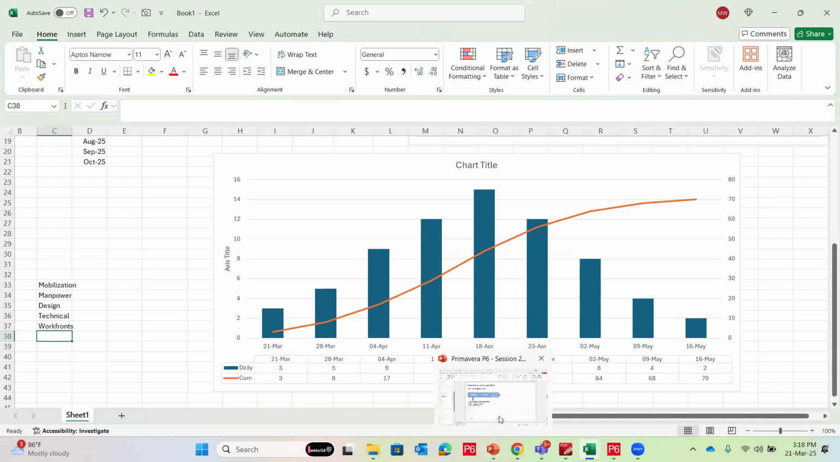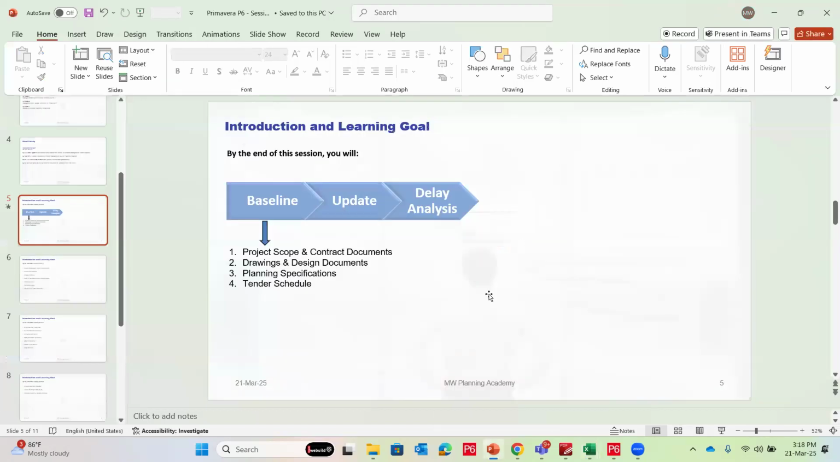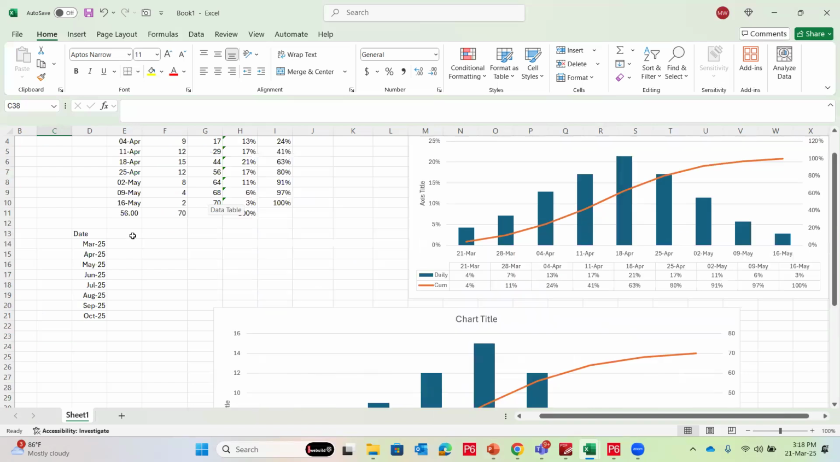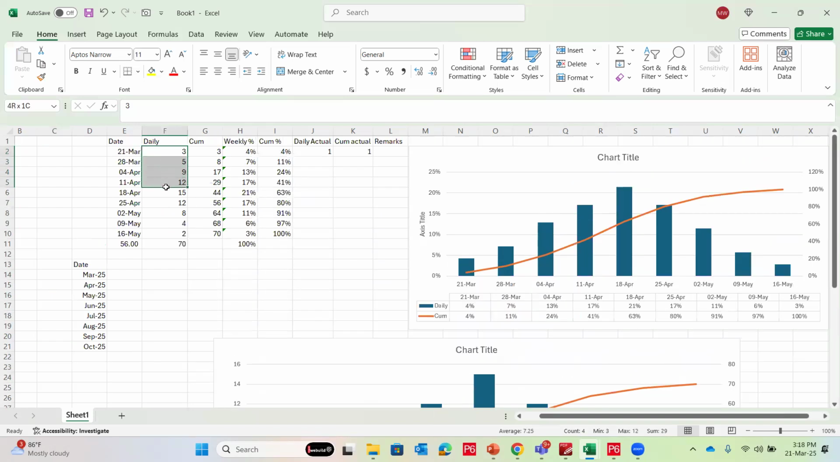Okay, so I will just go back to my lecture. Is there any question? So you are saying that the things we are going to schedule in Primavera will be the input for these charts. Yeah, exactly. Because how do I know where this 3, 5, 9, 12, 15 comes from? It should come from Primavera. And I will teach you in the later stages how we draw the graphs from Primavera, because in Primavera there will be 2 dates to complete the columns, from 21 March to 16 May.